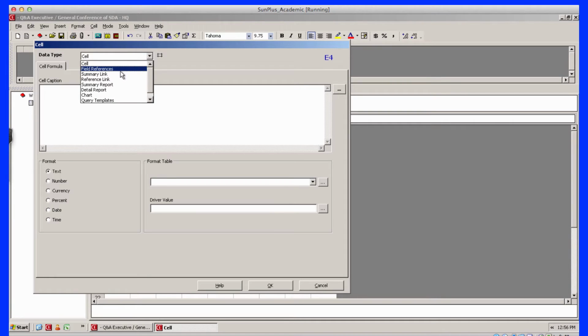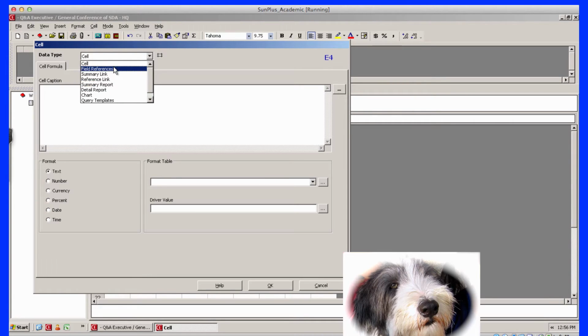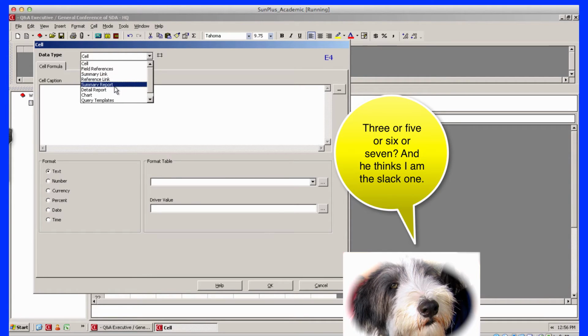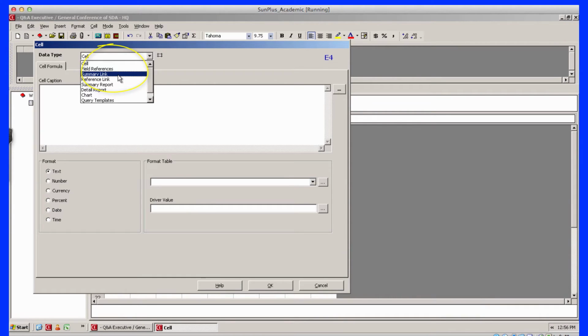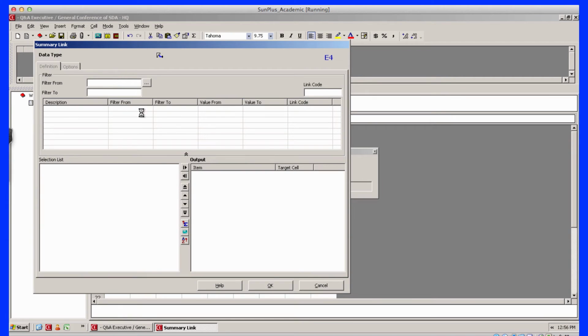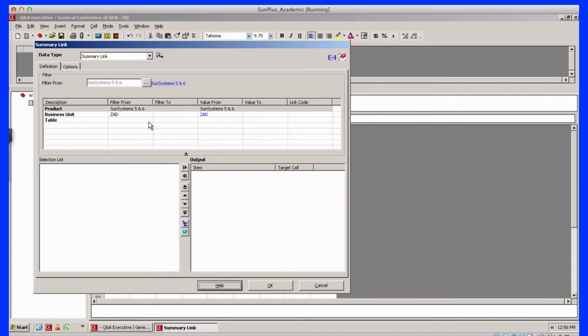The query view has 3 or 5 or 6 or 7 types of queries that can be made, and over the course of these videos we'll learn about every one of them. But right now we'll start with just Summary Link. Summary Link is a query that returns a single value into a single cell. So we'll click that, and you can see it's getting organized here. It doesn't always take this amount of time, just the first time you use it in the morning.